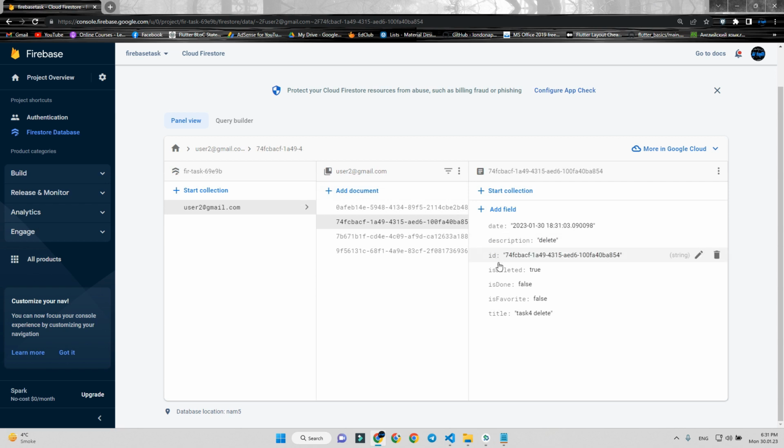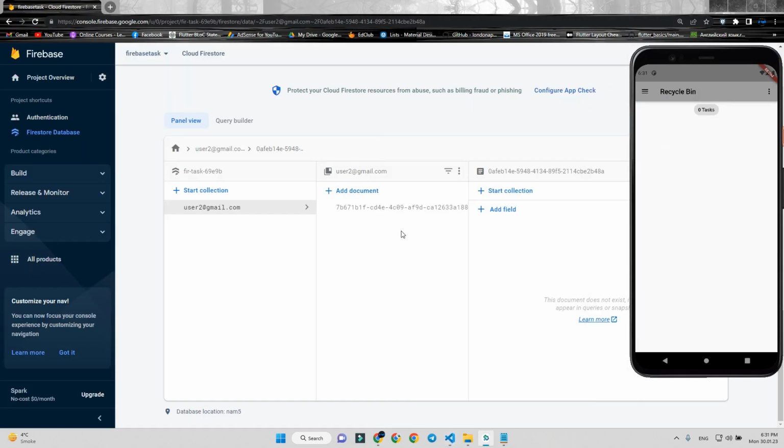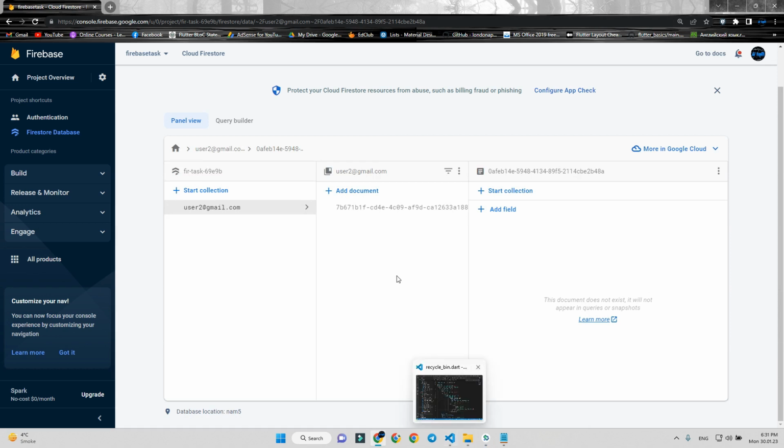And you can see that its deleted parameter is true in task 4. And in task 1 it's false. So I clean the bin folder. And they are also gone from the Firestore. It's working perfectly. And that's all for this part.